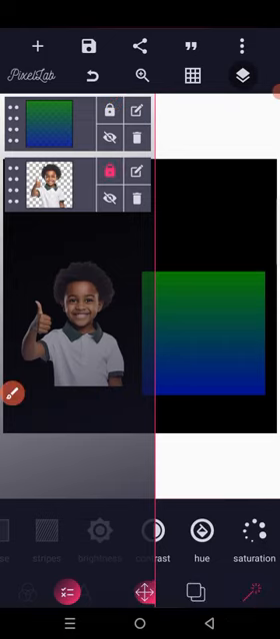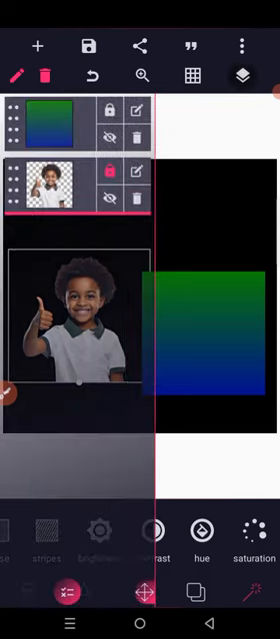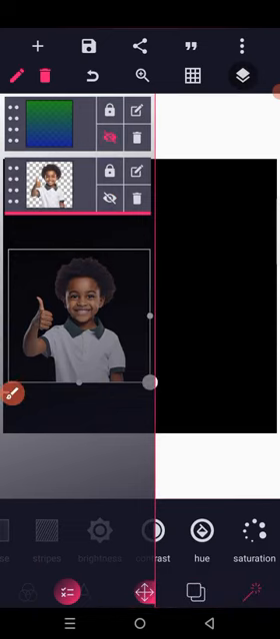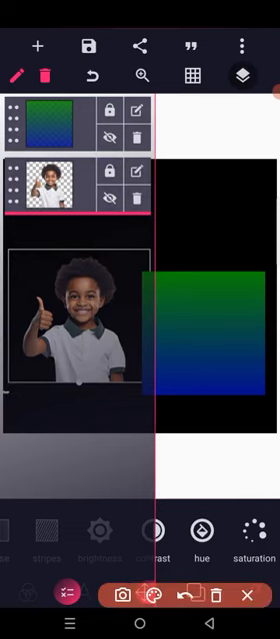For instance, if I lock this image now, I'm touching the image now, but it's not moving. But if I unlock it and I touch it, it moves. So that's how it works. And then this eye has to do with hiding the elements. Then also down here as well we have these tools.